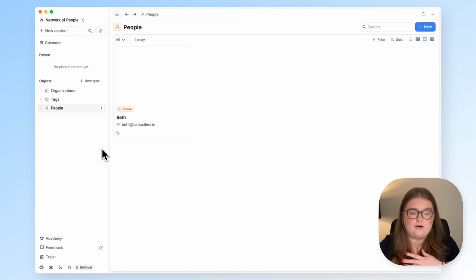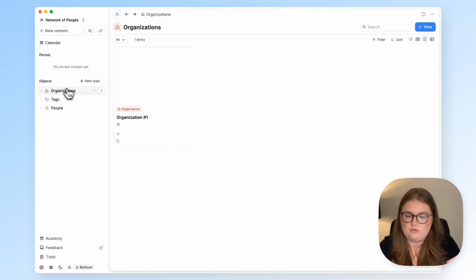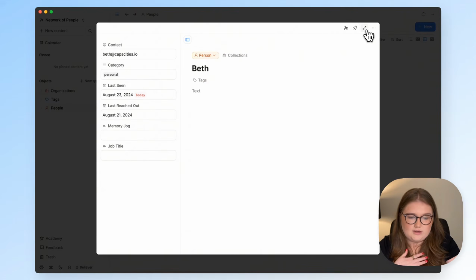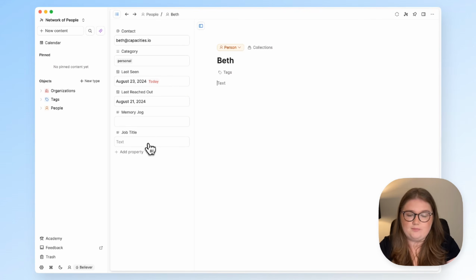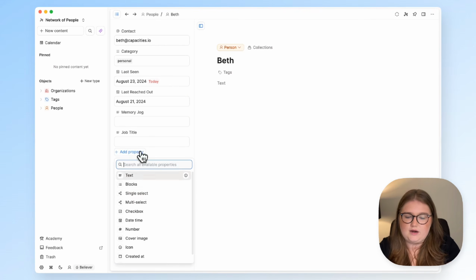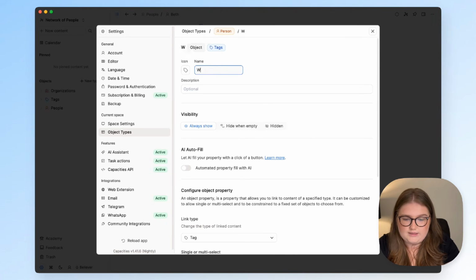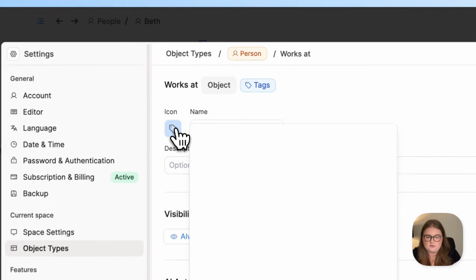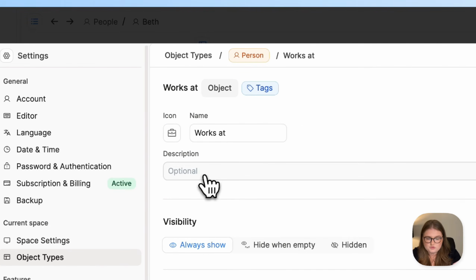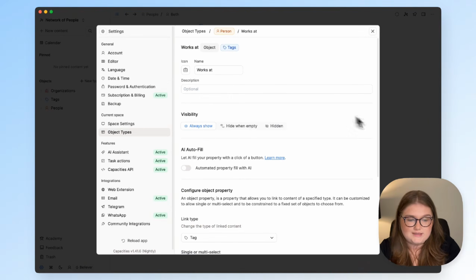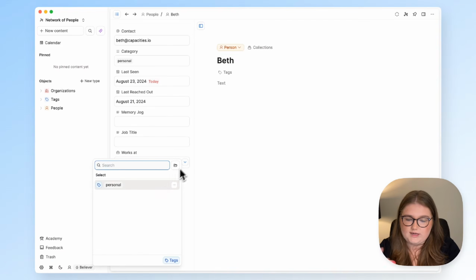So now that I've got that organisation object type and I'm able to create Capacities, for example, I now want to be able to link this object to Capacities in a property, and that kind of structure is taken care of by a select property, and I'll call this works at, and I always use a little briefcase to show jobs. But can you see at the top here it says it's connected to the tag object type. So if I close that now, the options I get will just be my tags, and that's not what I'm looking for. I want the options here to be organisations.